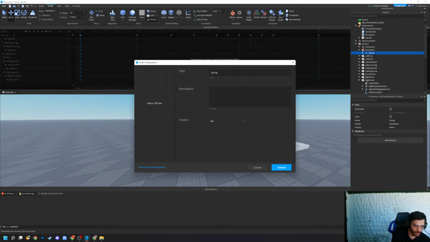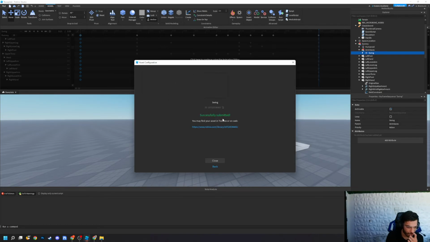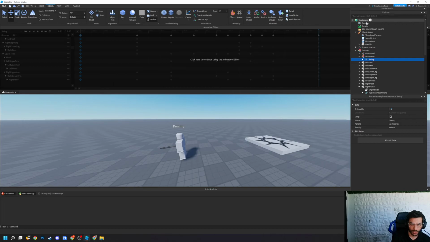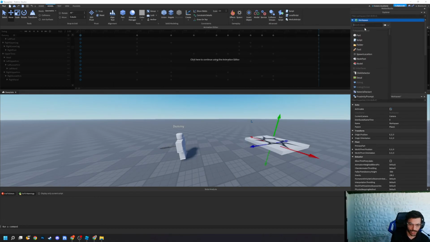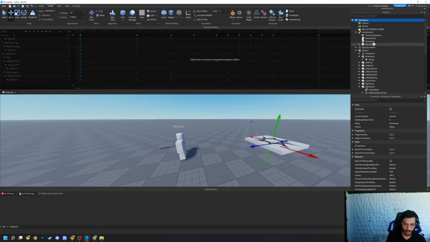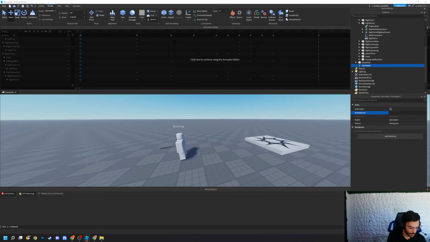Right here, swing. You'll click submit, so you can name this whatever you want. You're going to click submit. Now it's going to give you an animation ID here. You can copy this right here. And then you're just going to come over here to the workspace, create an object here, animation. And then you'll take that animation object wherever it pastes into my workspace, and you're going to come here and paste the animation ID, and it will load that animation that you just created.